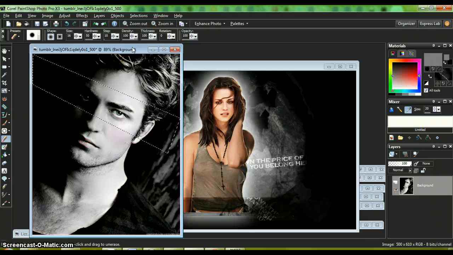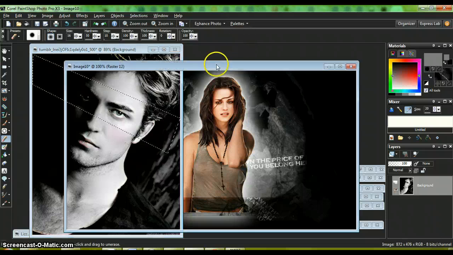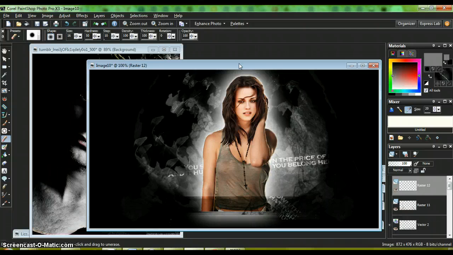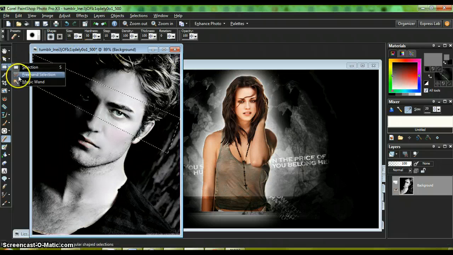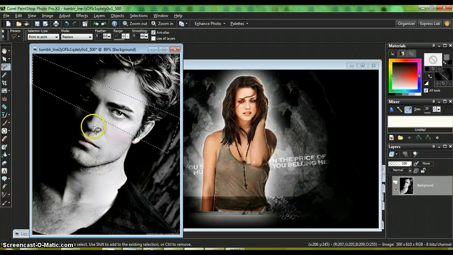Pick a picture that is really, really close to what you're doing in a particular banner. In this case, what I did was a freehand selection, and I wanted his eyes at a particular angle. So I just double clicked and went in the shape, and it highlights his face.